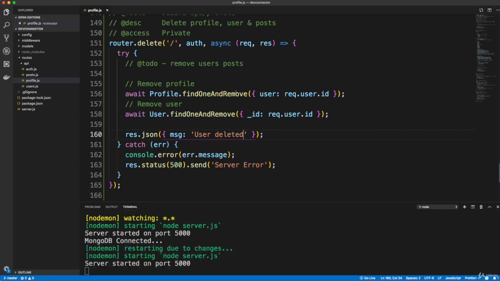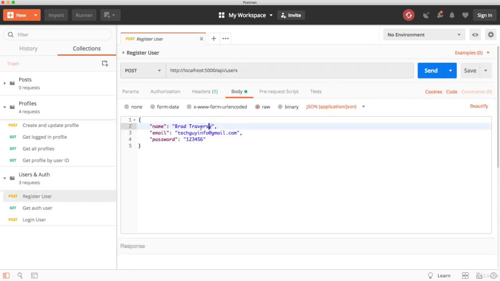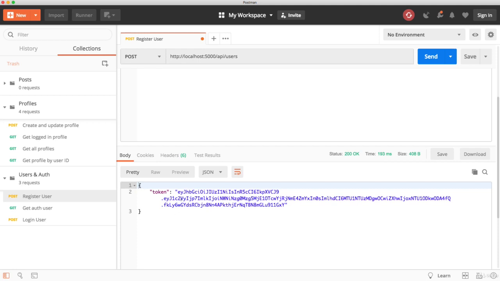So we'll save this. And what I'm going to do is go to Postman, and I'm going to create a new user and profile and then try deleting it. So let's go to register user request, go to the body, and for the name we'll just say Steve Smith, and let's delete that. Steve at Gmail, and password, that's fine. Let's go ahead and send. So that creates the user, gives us a token.